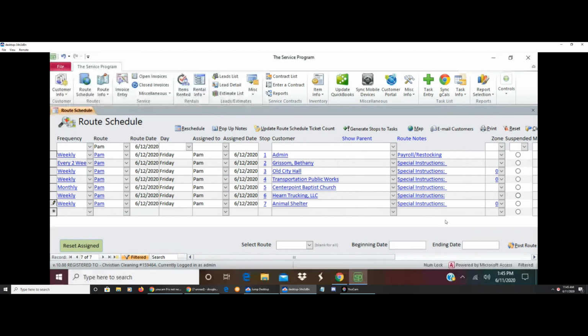Now, real quick, in this, there's a section down here, okay, select route, beginning date, ending date, post route. This is a section we do not want to touch. This is something that we can essentially wipe out all of the stops for the week, which would not be good. That would mean having to get in and completely rebuild it all, taking some time so the employees have their stops. So we don't want to use this. We can get into this in the future depending on need and what everybody is doing. But for now, let's just completely leave this blank.